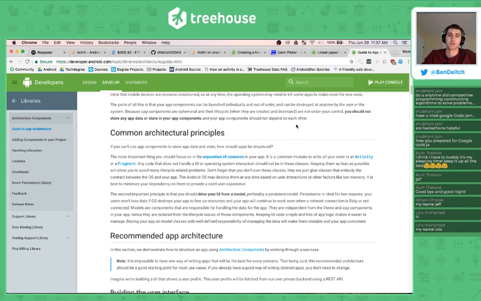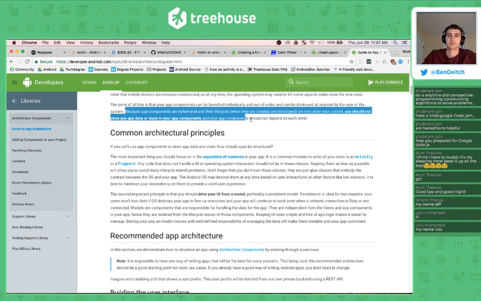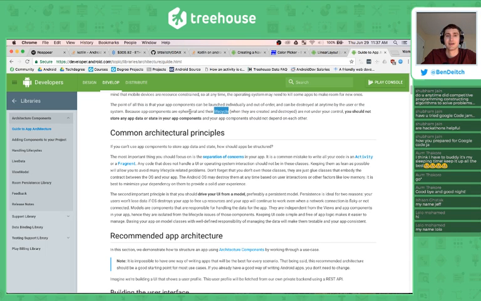Okay, so I think that's the big takeaway they have in this first section: because app components are ephemeral and their life cycles are not under your control, you should not store any app data or state in your app components. So again, that's app components here, that's services, broadcast receivers, activities, and content providers.